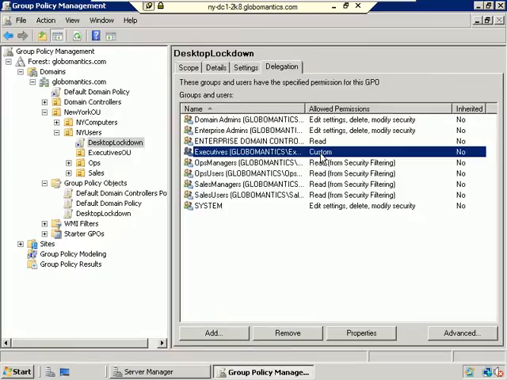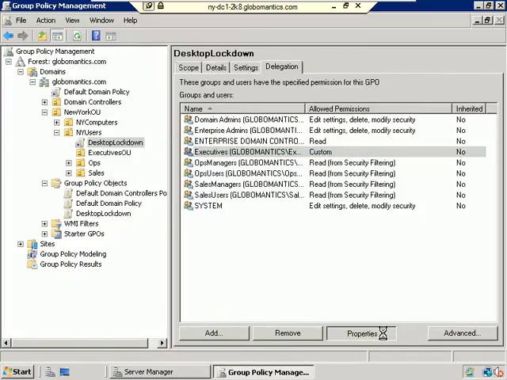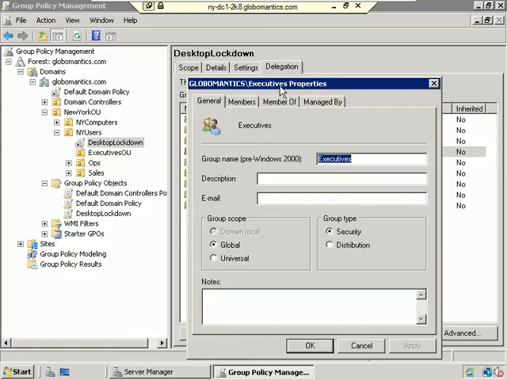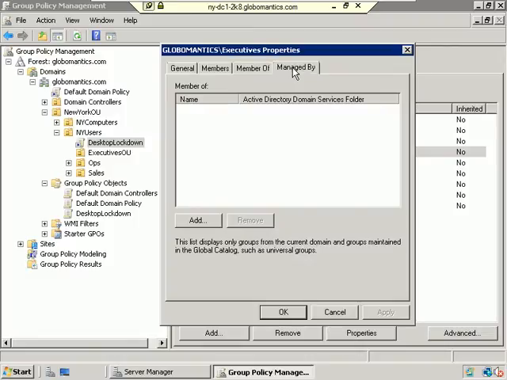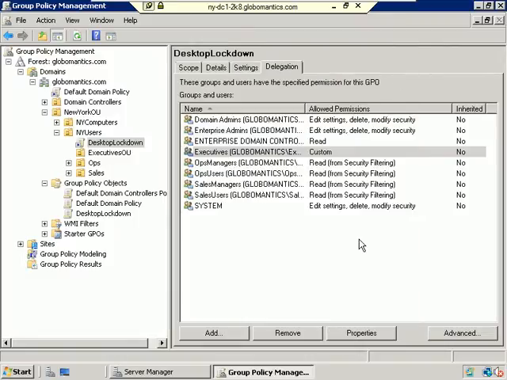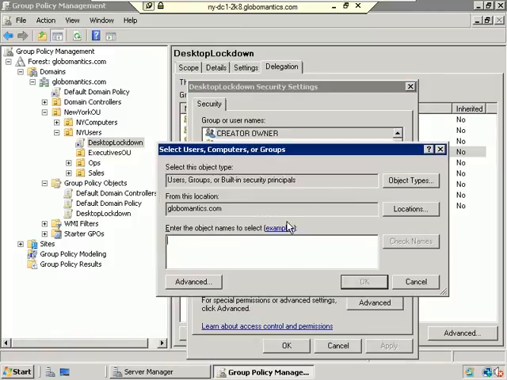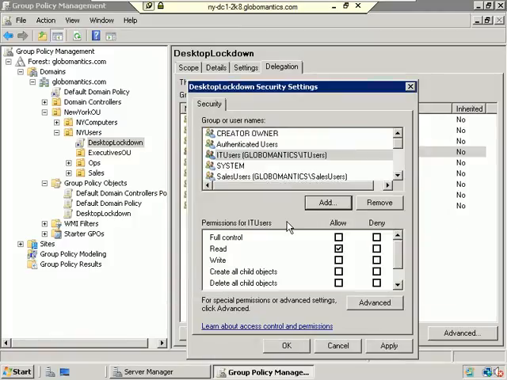Now let's do the same thing for the IT users. Again, we're coming down here to the advanced. Don't go to the properties, because if you go to the properties, it just brings up the properties box and tells you who the members are, who it's a member of, and all that good stuff. I don't need to worry about that. So I'm going to click here on the Advanced button, and we're going to also add in the IT users, which Jamie is a part of, right?